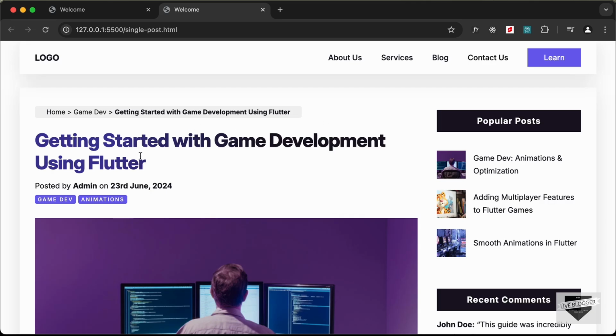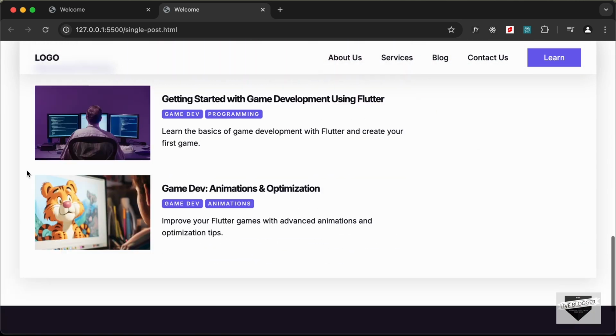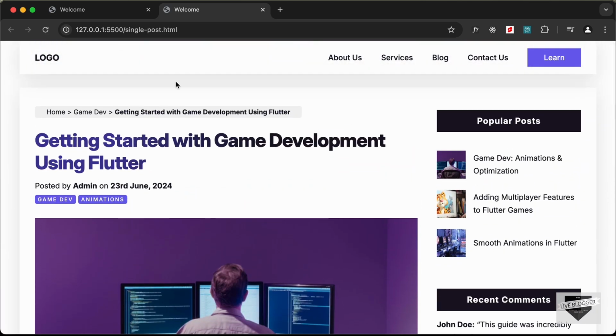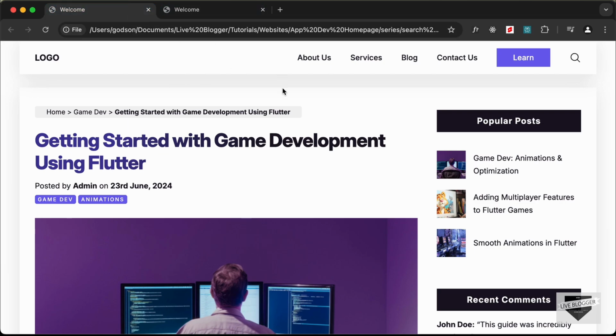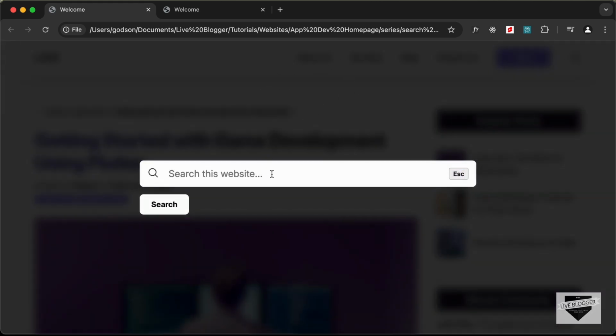In this tutorial series, we have been creating this website using HTML, CSS and JavaScript. Now in this video, I'll show you how to create the search button over here, and when we click on the search button, we need to display the search box. So here we can see we have the search button over here at the navigation menu, and if I click on that, we have the search box displayed over here, and we can type the search term over here.